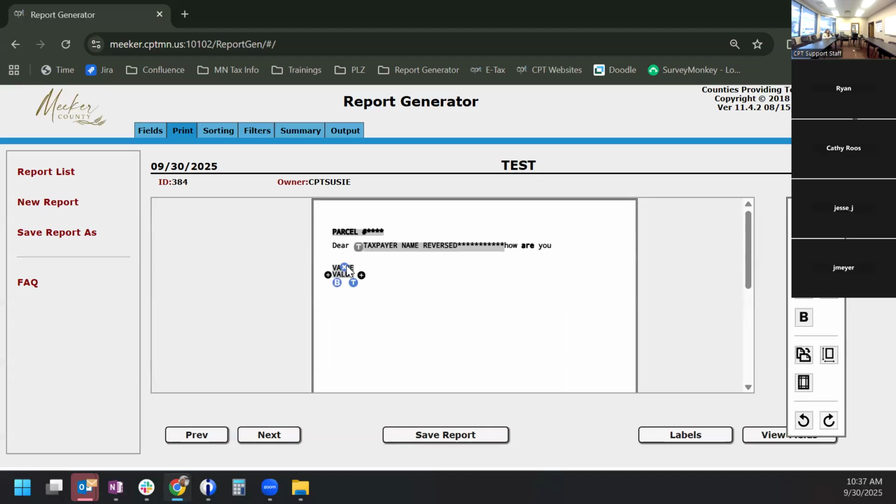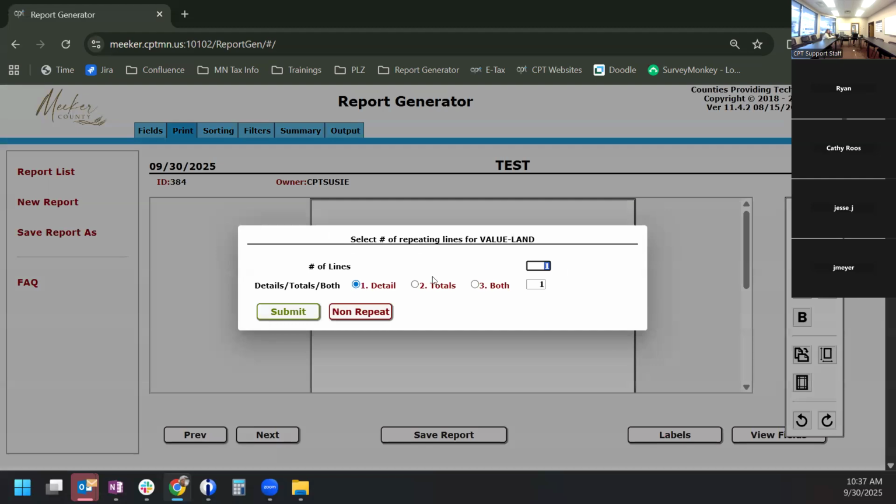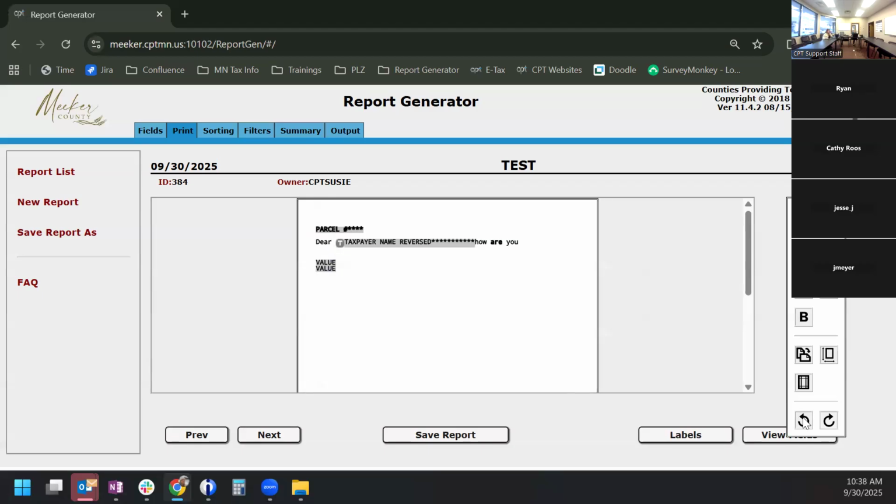I'm going to go in and I'm going to delete these fields. And I'm going to grab different fields. I'm going to get land value to both. Oh, hold on. I'm going to do that again. We have to look at our undo and redo. Okay.